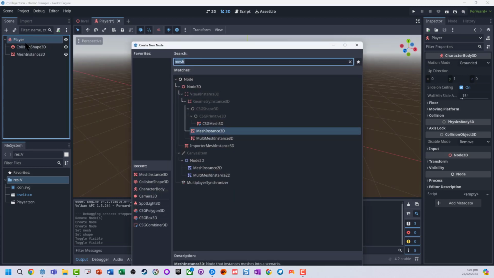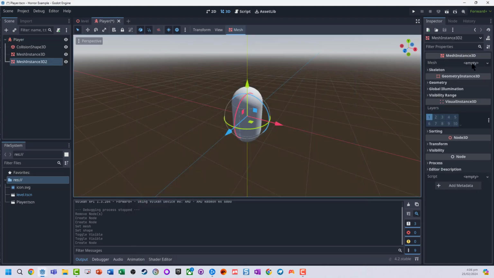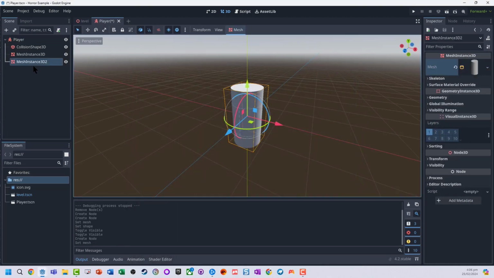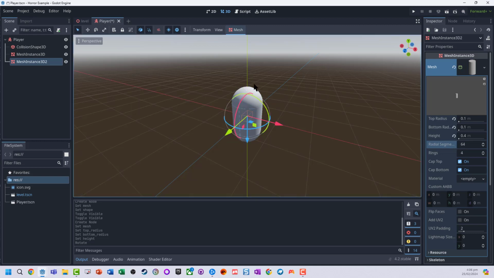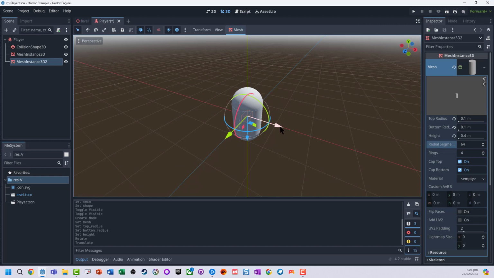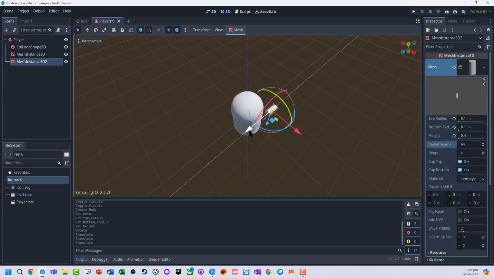And we're going to add another mesh instance, which will be a cylinder mesh, except this time we're going to shrink that down to 0.1 and say 0.4, or 40 centimeters long, and we're just going to position that out on the side and a bit in front, because this is going to be our flashlight.